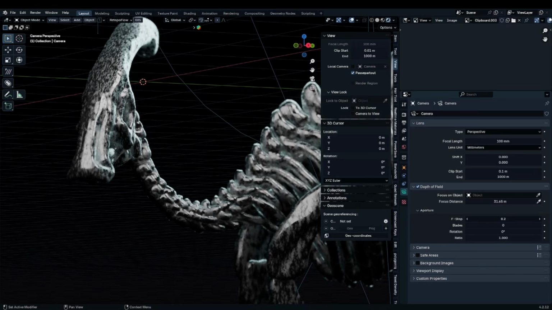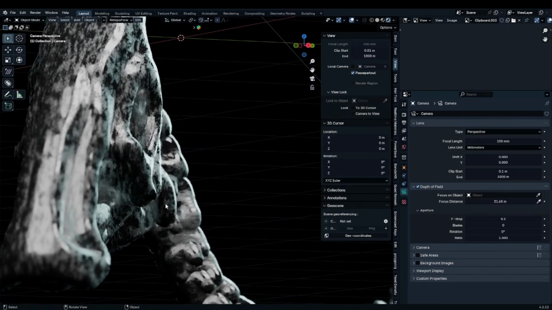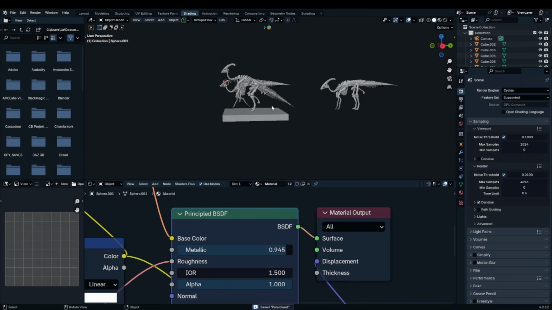Here I am pretty much done with the model. I just play around and create a render just for the sake of it.